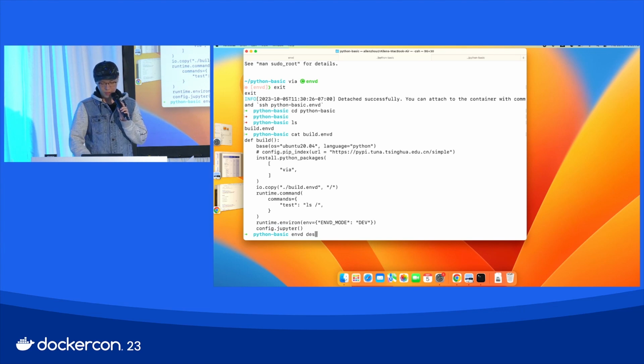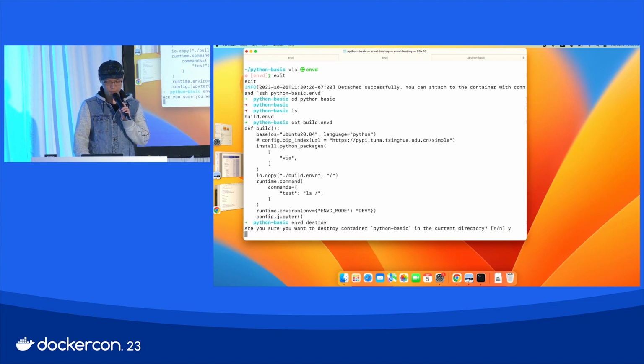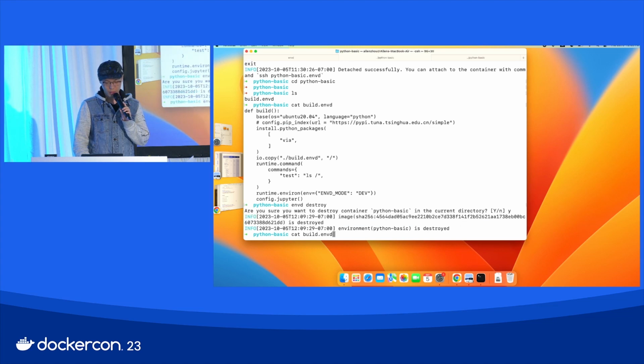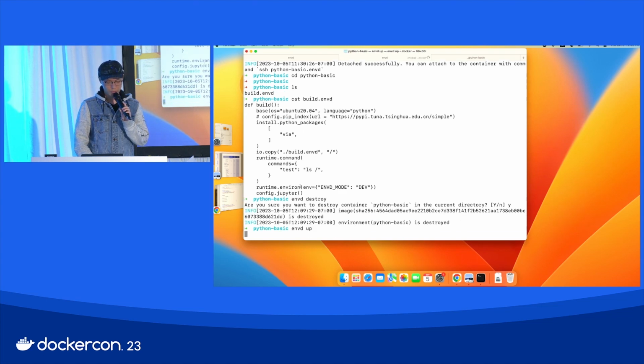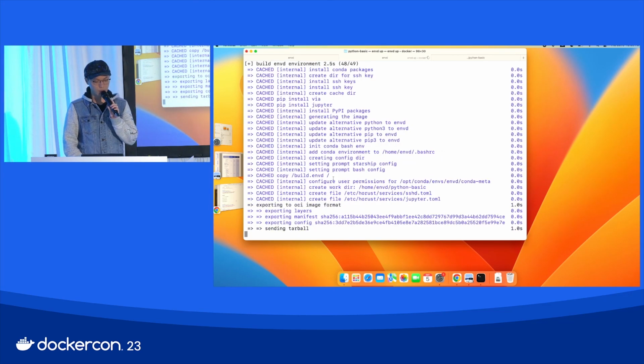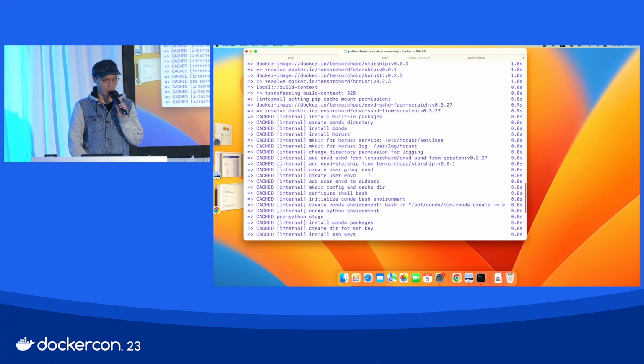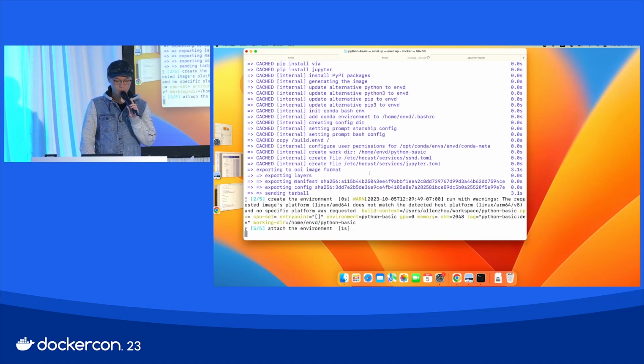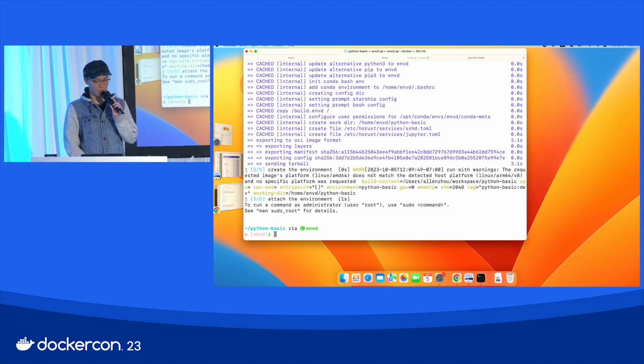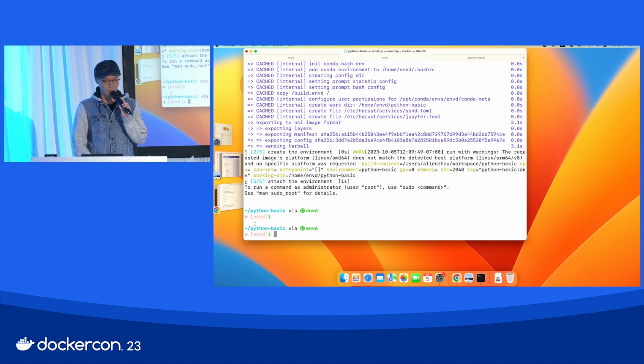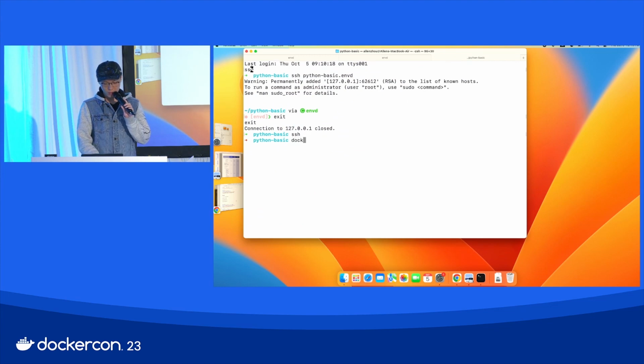I think I already called envd up, so I need to remove that first, and then I just do envd up. It will start the building process and have everything installed. Because I've run the build process before, you can see everything is cached. So the user will get the environment out of the box. Here I'm already in the envd environment in the container, so I can see the container here.